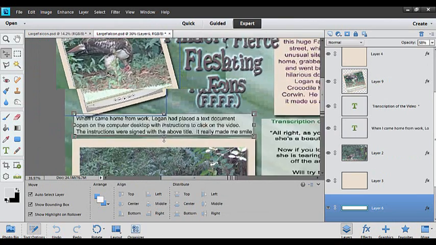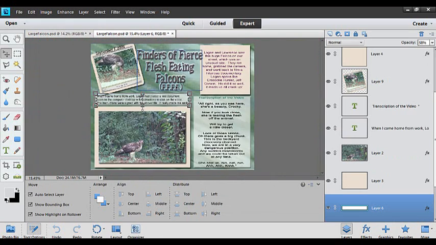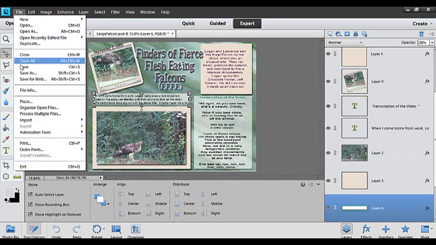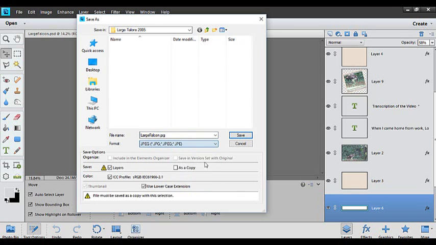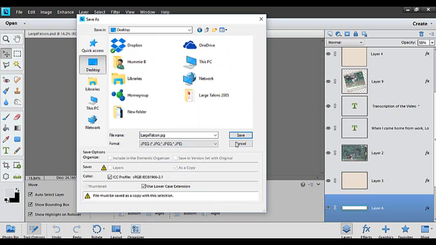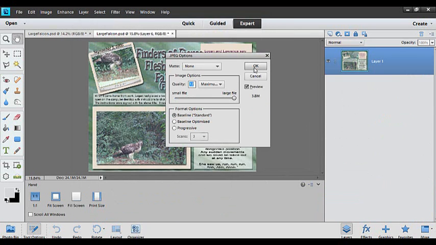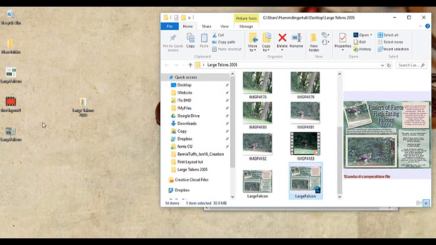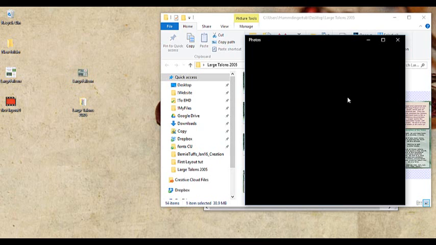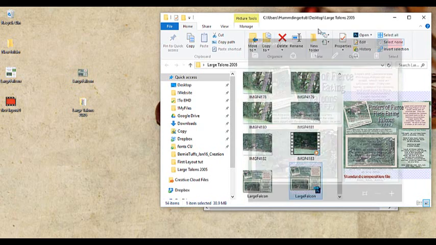And you can see I went back and added another photo and hit File, Save As, and JPEG, and then save, and then make sure the quality is 12 for this purpose. And now on my desktop, I have this layout that's a JPEG, and I can open it up and print it, or I can send it off somewhere to be printed.